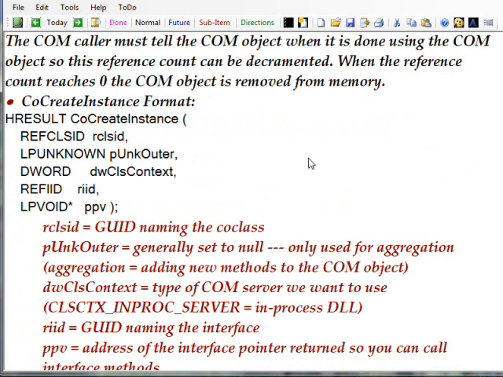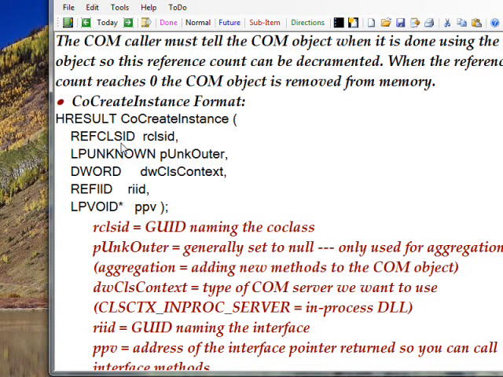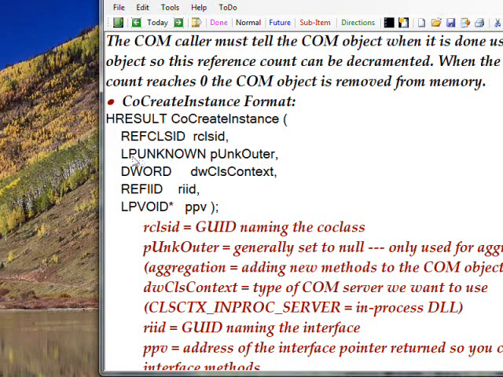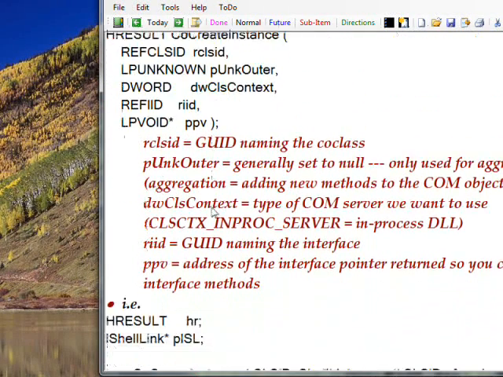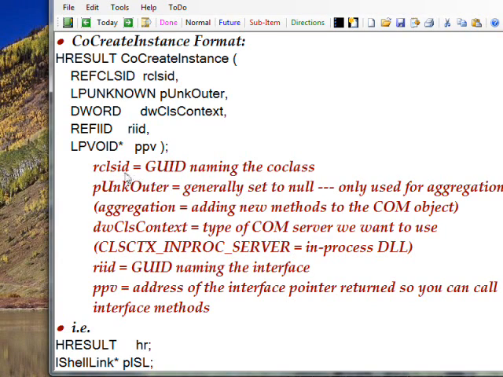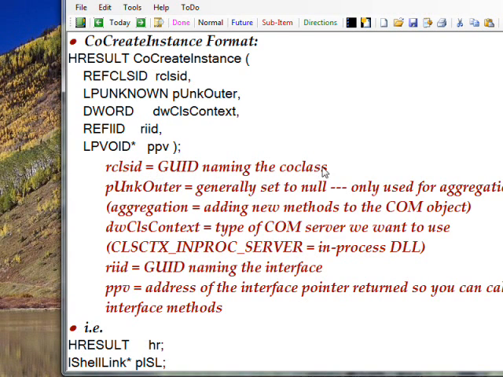So the format of the CoCreateInstance function is HRESULT CoCreateInstance, REFCLSID rclsid, LPUNKNOWN pUnkOuter, DWORD dwClsContext, REFIID riid, and LPVOID* ppv, which means a pointer to a pointer, the PPV. And the meaning of these different parameters is: the rclsid is the GUID naming the coclass.